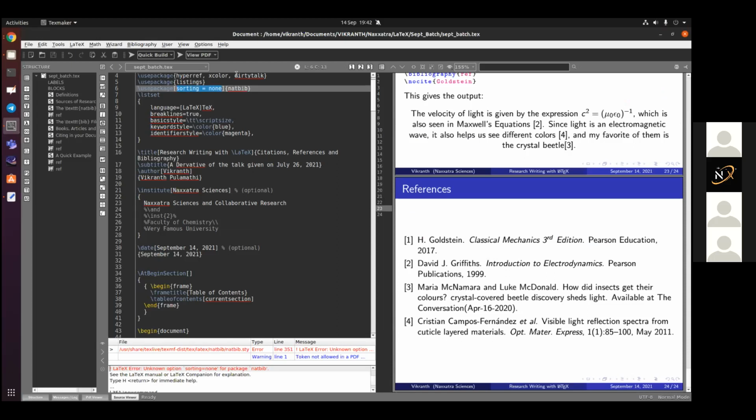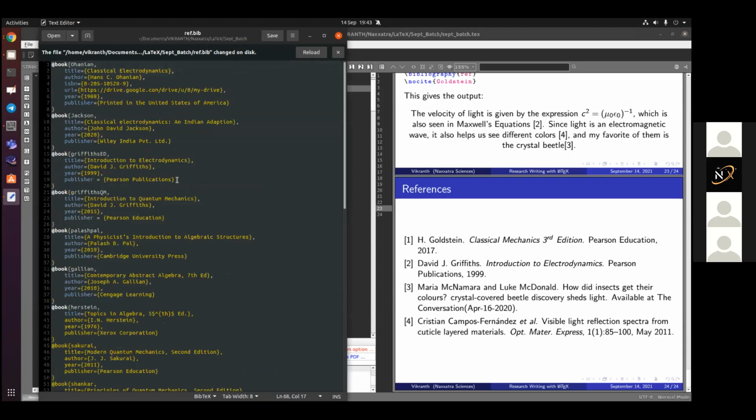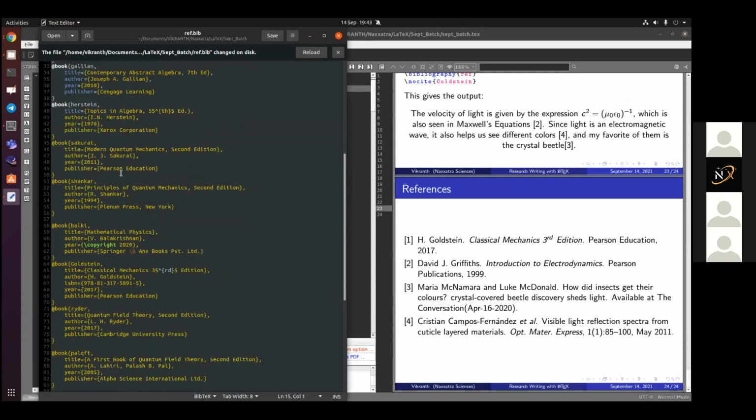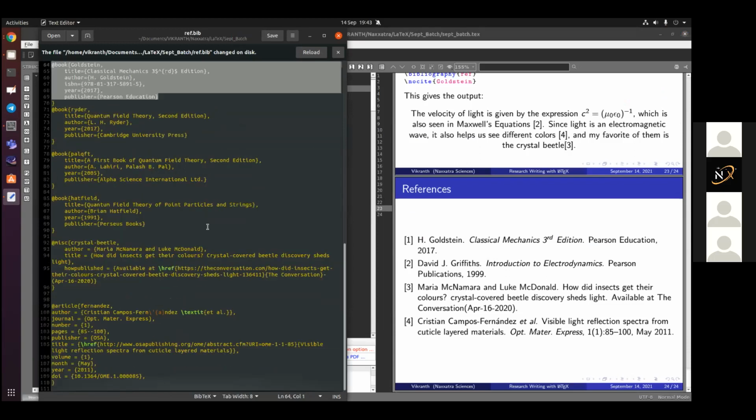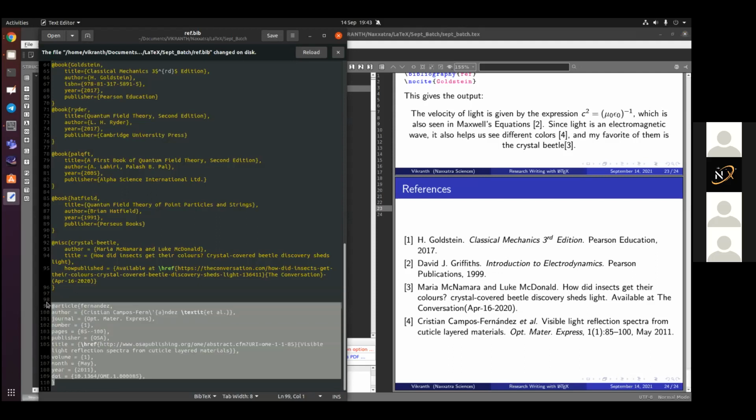Is it because you have given it in that order in the reference file? No, I verified that. My Griffiths ED comes here at the very top, but my Goldstein is way down here. And my Crystal Beetle, the miscellaneous, is up and the Fernandez thing is down. So that really doesn't work that way. I thought it was that, but it didn't. This is something you can look up and let me know later.